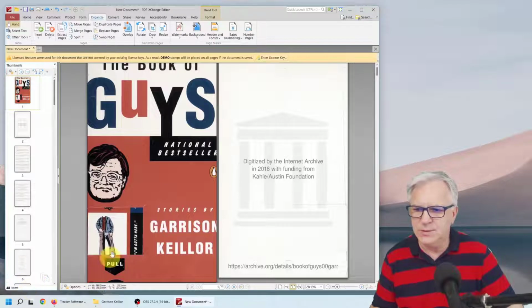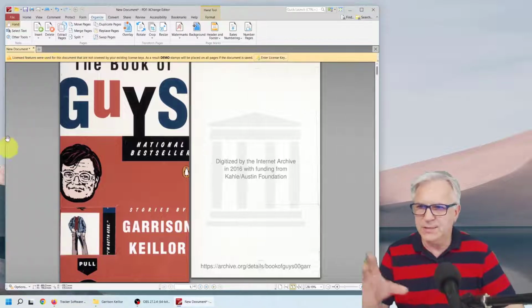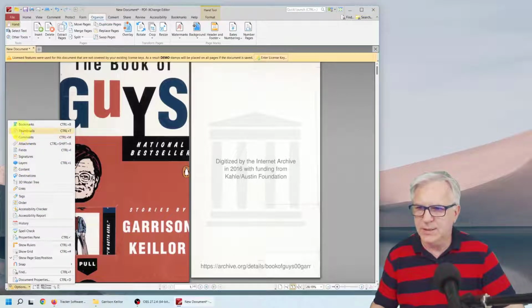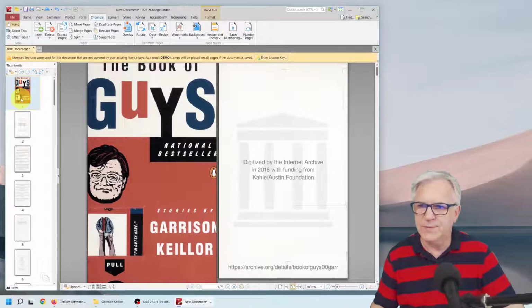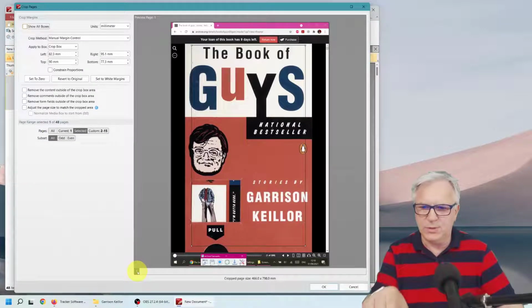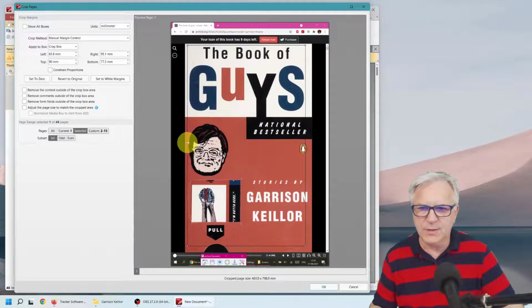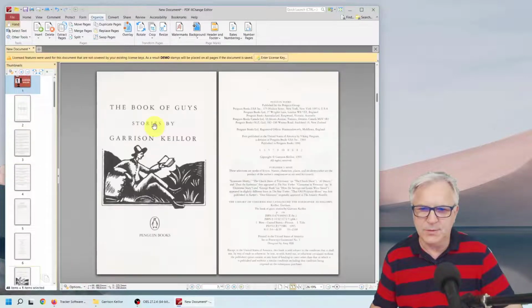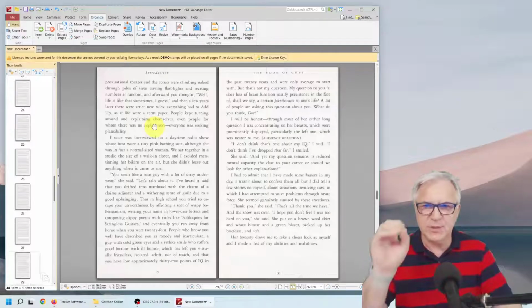In order to do the cover separately, let's say you don't see this at the moment, click Options and click Thumbnail. And then you have the thumbnails. You can right-click this and go to Crop Page, and it will just crop this one. You can see the image mark there. So I can make this the size I want, and it will only affect this one page.